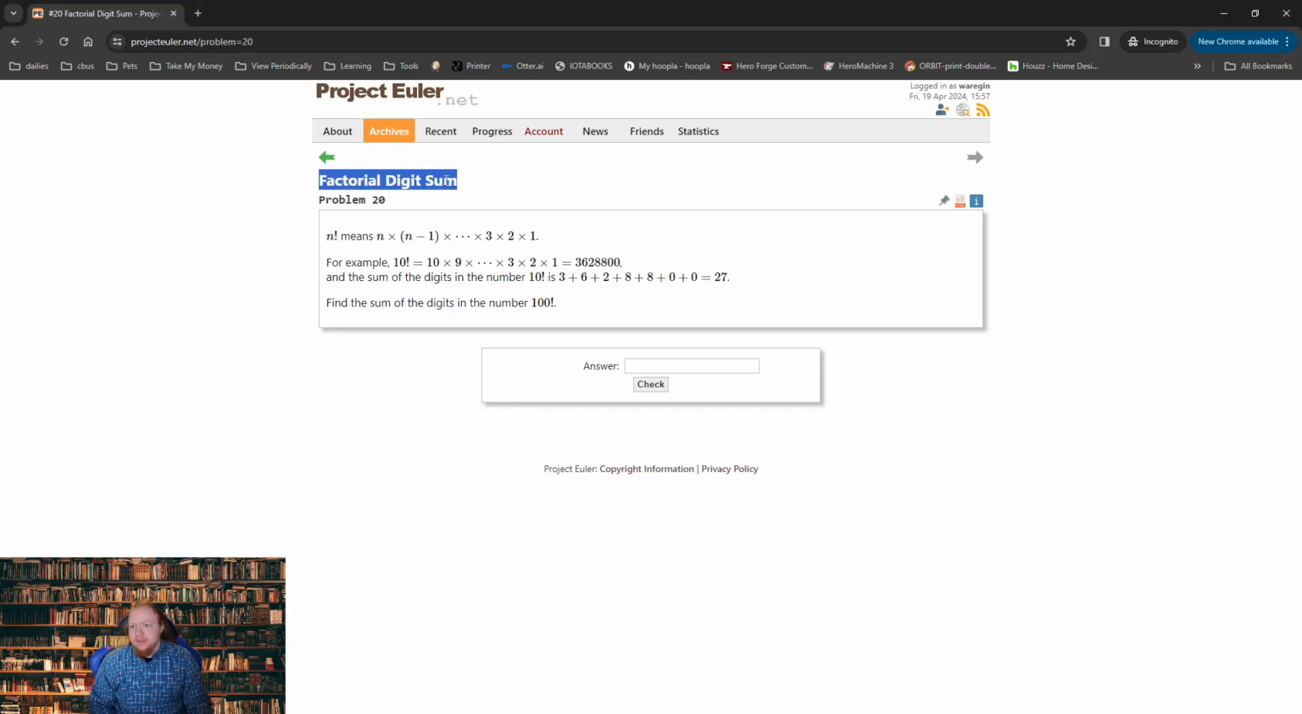Factorial digit sum. n factorial means n times n minus 1, etc., times 3, 2, 1. For example, 10 factorial equals 10 times 9, etc., times 3 times 2 times 1 equals this number, and the sum of the digits in the number is 3 plus 6 plus 2, etc., 27. Find the sum of the digits in the number 100 factorial. So this one is honestly going to be pretty quick and easy, because, again, we can kind of use Python to cheat.